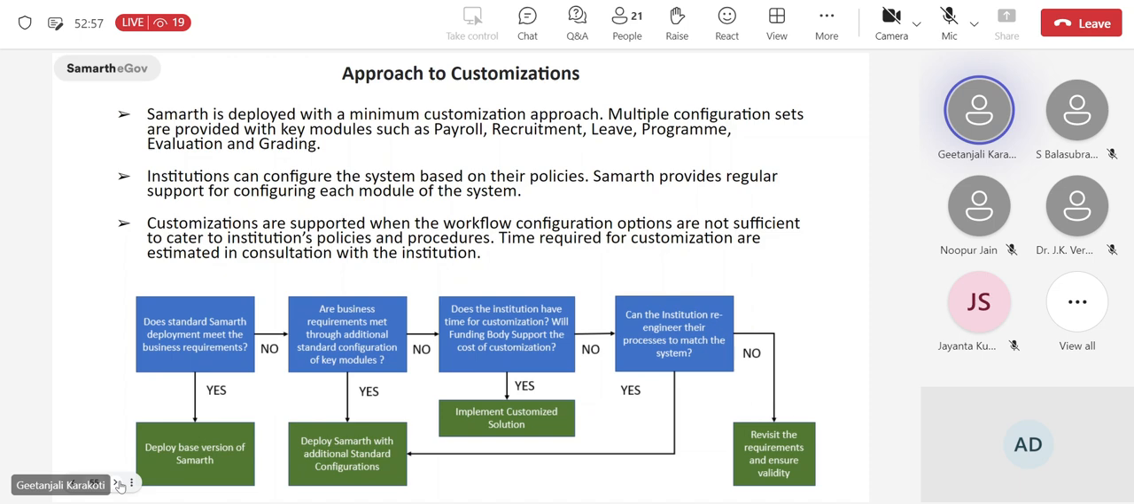Samarth is already catering to the workflows of central universities, state universities, IITs, now IIMs, and other institutes of national importance. So most of the workflows are already available in the system in different modules. You can configure the system based on your policies, and we provide regular support for configuring each and every module of the system. But customizations are supported when the workflow configurations are not sufficient to cater to your institution's policies. For example, you find that there are certain workflows which are very specific to your institution and which are not available in the system.